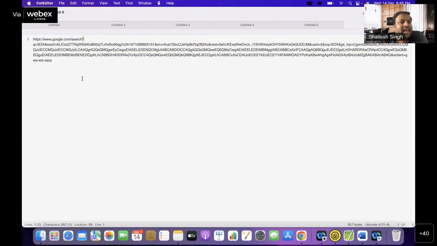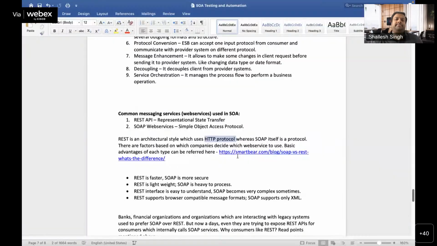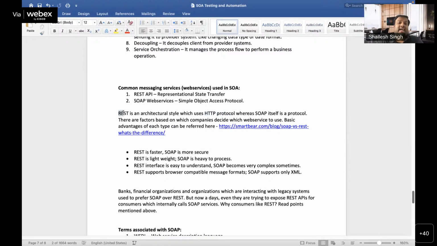Has anyone ever analyzed this URL before? No, right? So this is what the SOA tester does. You have to test based on these URLs. I will describe how. So let's go back to our Word file. REST is an architectural style which uses the HTTP protocol, the same way we send requests through a browser, whereas SOAP itself is a protocol, Simple Object Access Protocol.